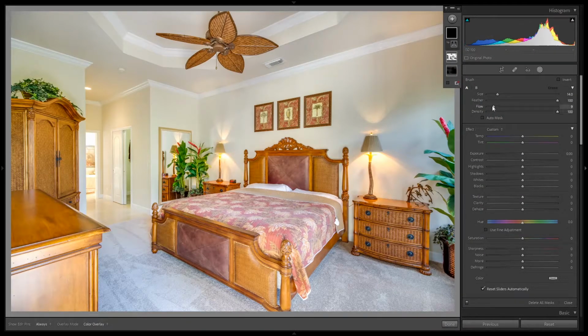And what I'm going to do is I'm going to set the flow real low. I'm going to have it around here, which is at 9. Feather all the way up, and then I'm just going to take the temperature and bring it all the way down. And then I'm just going to go over back and forth the areas where I see these color casts. And they're warm color casts, so I'm going to be bringing the temperature down. So just going over this area now.